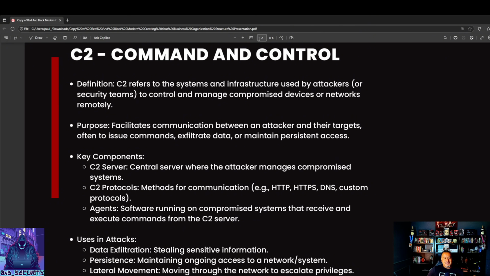Uses in attacks: data exfiltration, stealing sensitive information. Persistence, maintaining ongoing access to a network or system even when it's shut down and turns back on, something is executed, they're able to maintain access. Lateral movement, moving through a network to escalate privileges, meaning you get from one endpoint to the other, to a server, to whatever, gaining control on different devices, going across the path, the forest, whatever you want to call it, especially in AD, trying to escalate privileges, gaining higher and higher access.